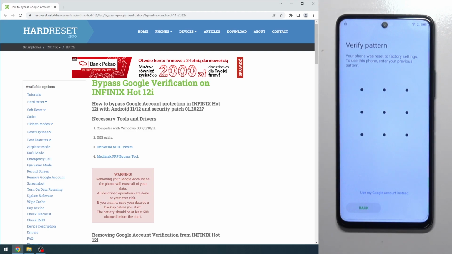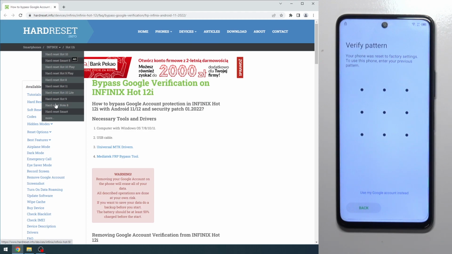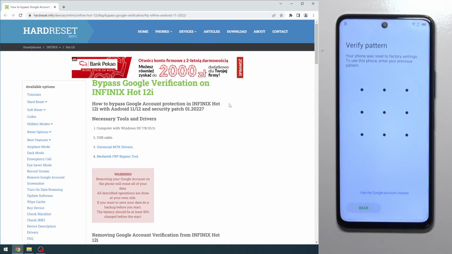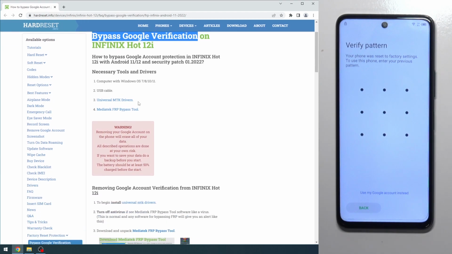Now, in there you will find, if I back out, you will see like a couple tiles, and there will be one named Bypass Google Verification. So click on it, and it will take you right here. Now, if there is a link, just simply click on it, and it will take you directly straight to this page. Now here you will find two different links that you need to download. So we have the universal Mtk Drivers, and we have the Mediatek FRP bypass tool.